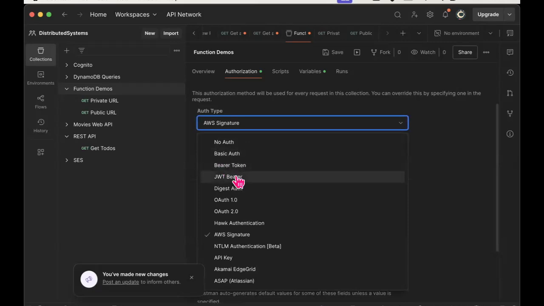Maybe the bearer token was an authentication option that you used in the web app dev module last semester. Well, one of the options you can see down at the very bottom there is the AWS signature authentication method, right? So that's the one that I've selected.